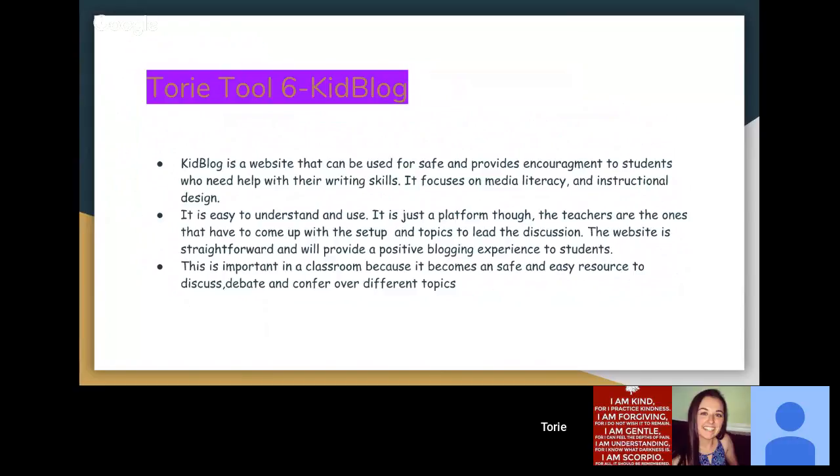This is important in the classroom because it becomes a safe and easy resource to discuss, debate, and confer over different topics.